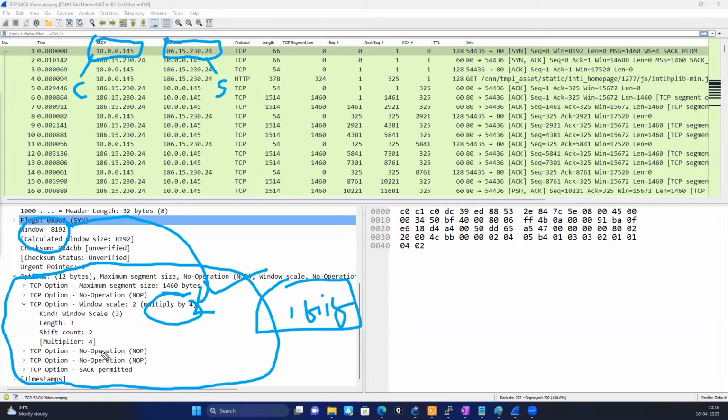And the other thing we discussed, the very key parameters we use in the TCP options, are maximum segment size, then SACK.